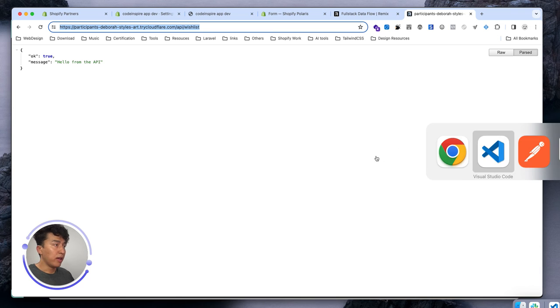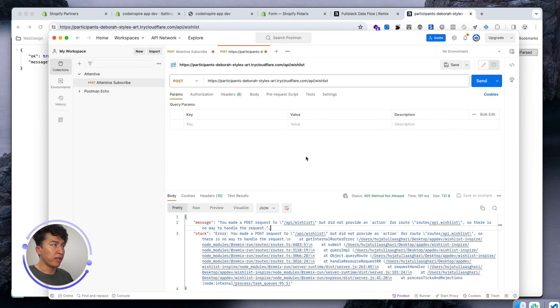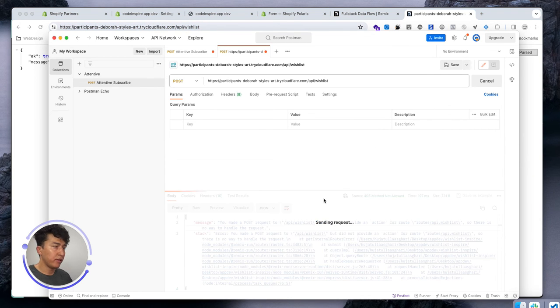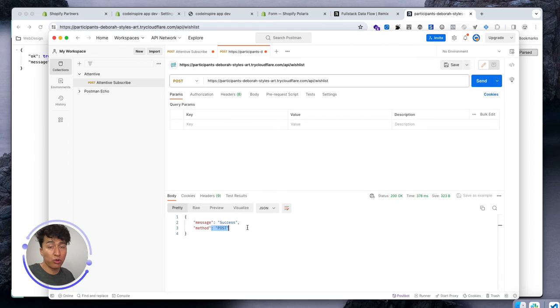Okay, cool. Let's come back to Postman and send a post request. Let's send it. Yes, we are getting a post request. If we change this to a patch, we should get a patch request from the data that we have. You can pass the arguments like data that you have directly from here.